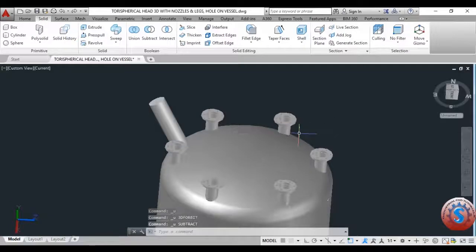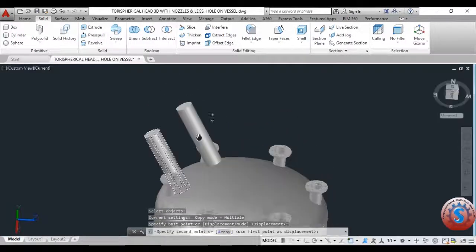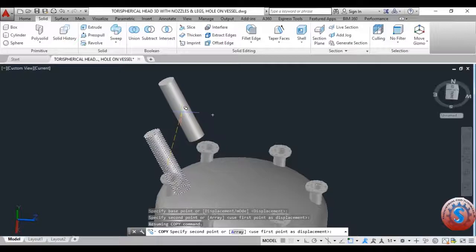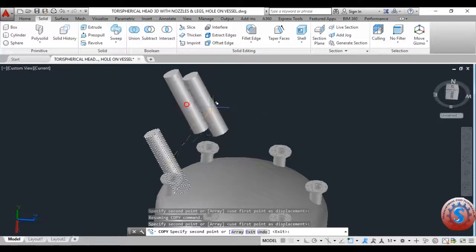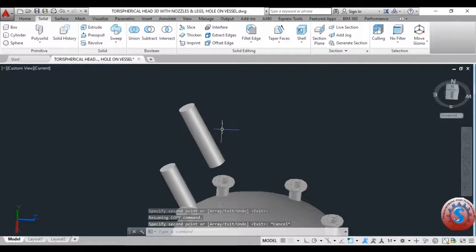Again, I'm using the Control Z. First, copy the object to the other side before using the subtract operation. I'm explaining the purpose. First of all, copy the object after giving the sweep operation, and copy the object to the other side.